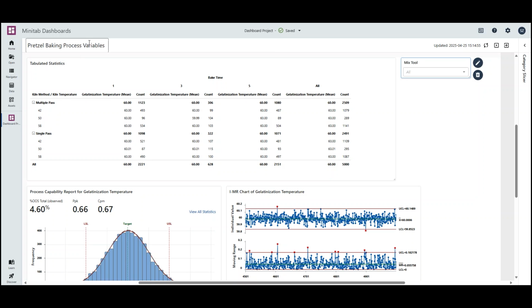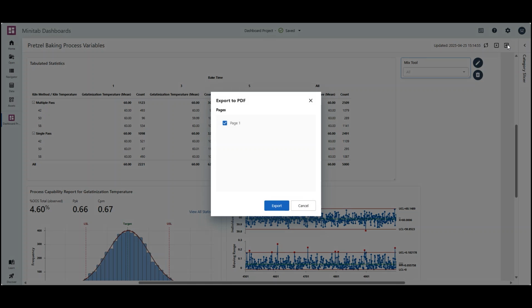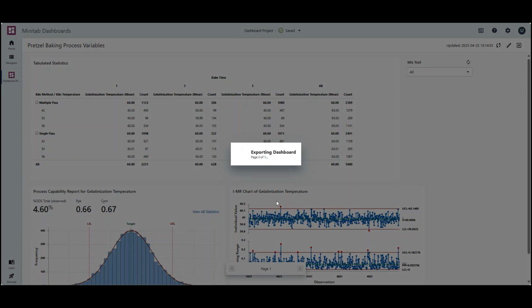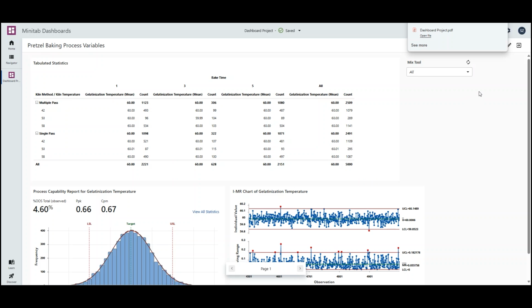To the right of the dashboard title is an indication of the last time this dashboard was synced with its data source. If the data source were updated with new observations, say a new batch of pretzel data, I can select the Refresh Data button, and my entire dashboard would be updated to reflect this new data. This can be a very useful feature for customers wanting to periodically check or monitor their dashboard summaries as new data become available. At the far right of the title bar is the Export to PDF button, and as you would expect, the dashboard page can be exported to a PDF file and added to your Downloads folder.